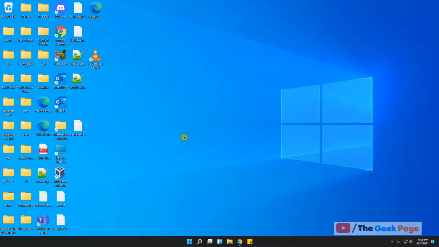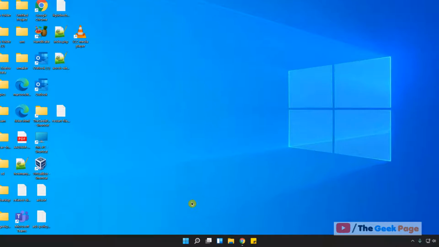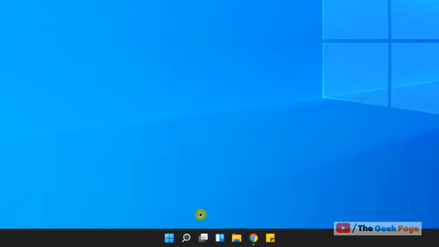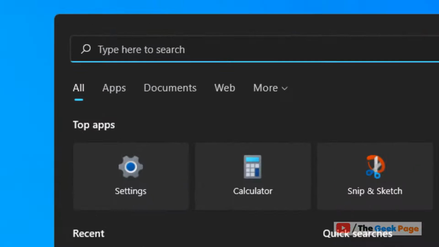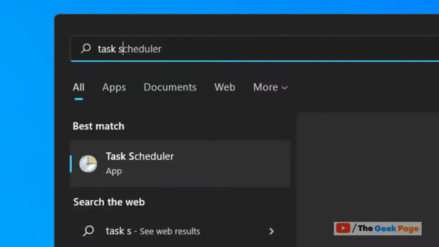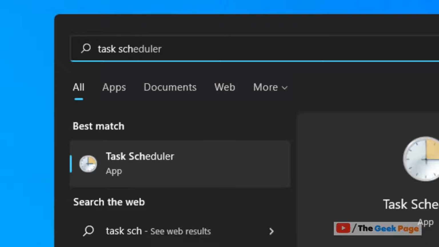Hey guys, let's see how to schedule Microsoft Windows Defender scan in Windows 11 computer. So what you have to do, just click on search icon and the taskbar and search task scheduler. Now click on task scheduler.